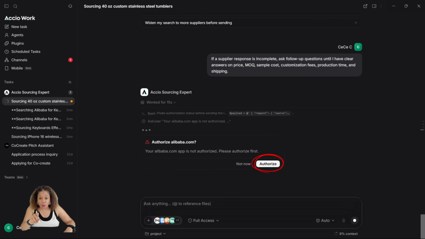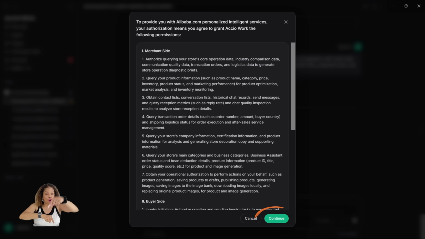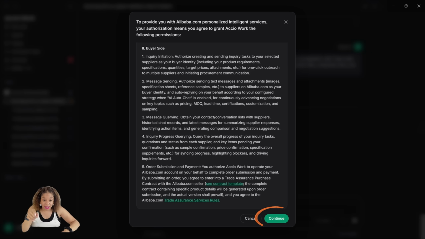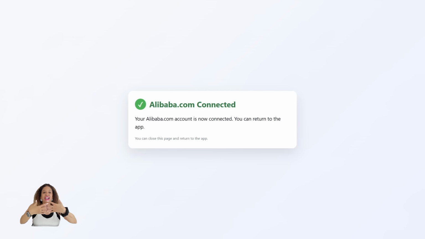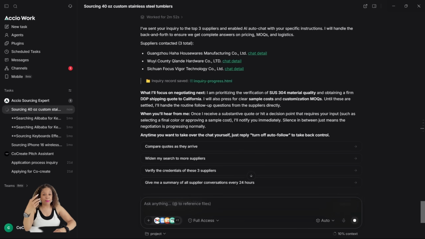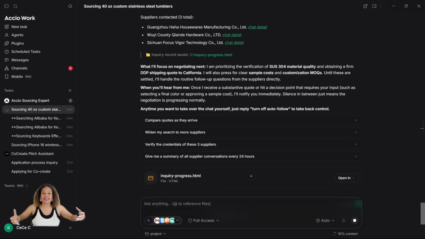All right, I'm going to authorize Accio Work to hook up with Alibaba for me to hit up different suppliers. You press continue after you read all that information right there. All right, now we are connected. Alibaba's connected to my Accio Work. So now it'll work on my behalf and speak to different suppliers, so I don't have to be typing all day, all night. It's going to do it for me.